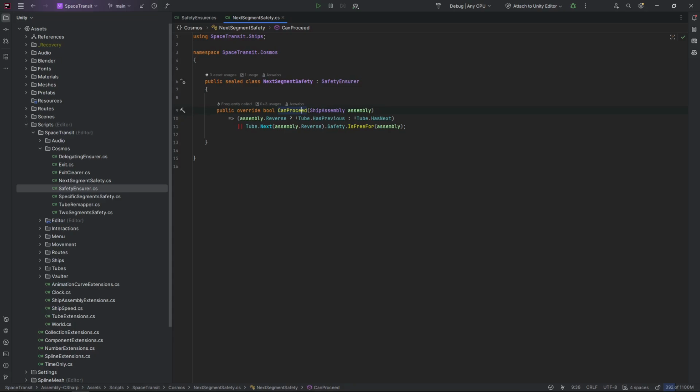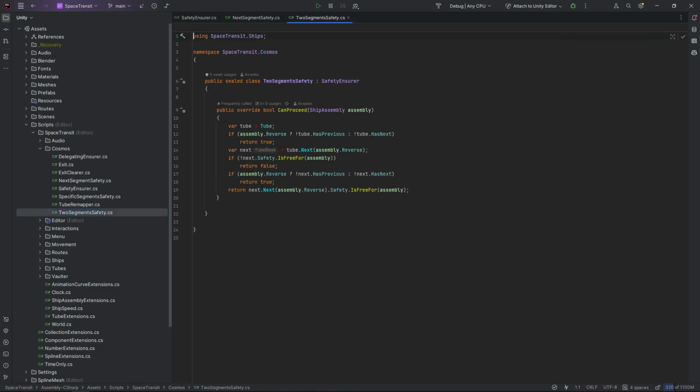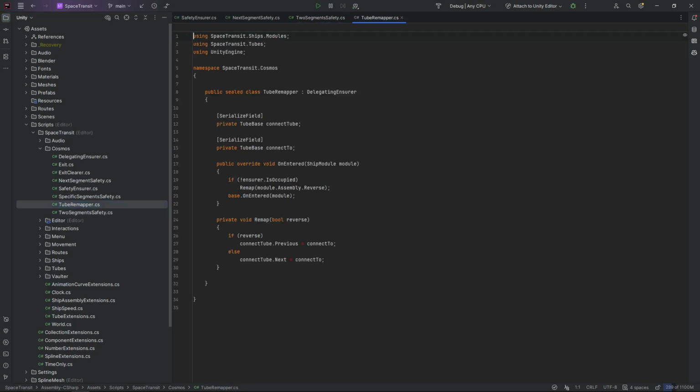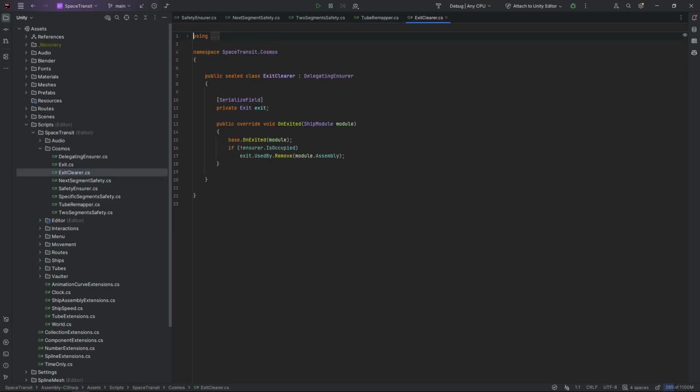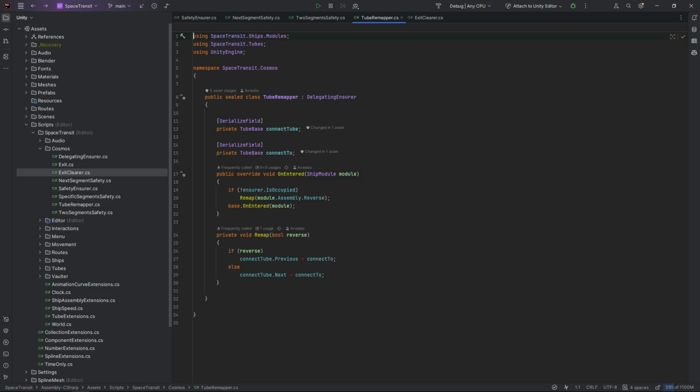Anyway, in the safety system, we have a next segment safety, which checks if the next segment is free. A two segment safety, which checks the next two segments in the direction, like if you're going reverse, then it goes backwards, right? We have the tube remapper, and then the exit clear, which are delegating ensures, which just means it does something and then delegates the ensuring check to a different type of safety ensure. So yeah.